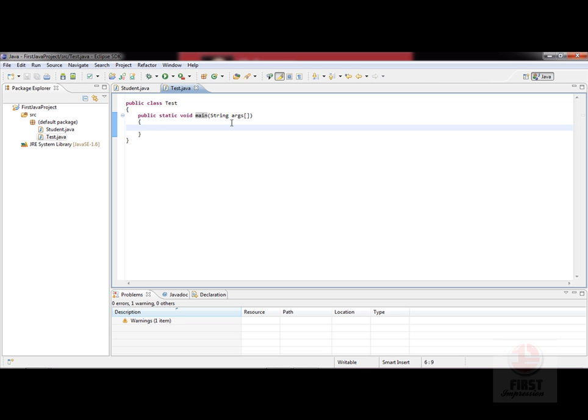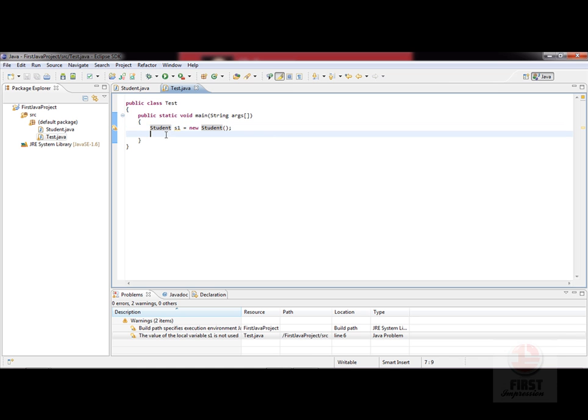We just have to create a student. So let's create a student S1. This indicates that S1 is an object of type student class. Now I have to create a new object, so I'll say S1 equals to new student. Once you are done with this, then Eclipse will rightly point out that S1 is an object of the type student. What we have to do is fill in some properties of the class student in the object S1.